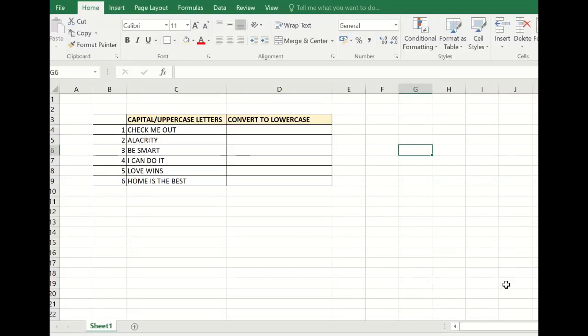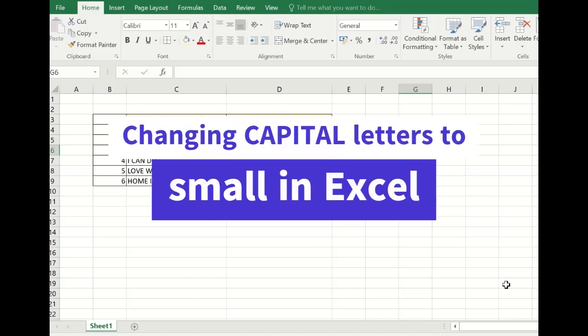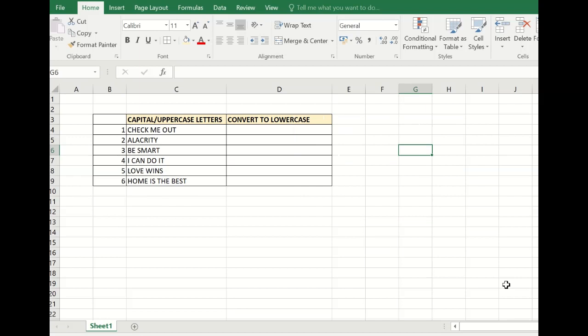Today I'm going to show you how to convert an uppercase text to a lowercase text in Excel. This is very, very easy. And I know in Word it's much easier and that provision is there. But in Excel it's a little bit tricky, but I'm going to make it simpler using a function.